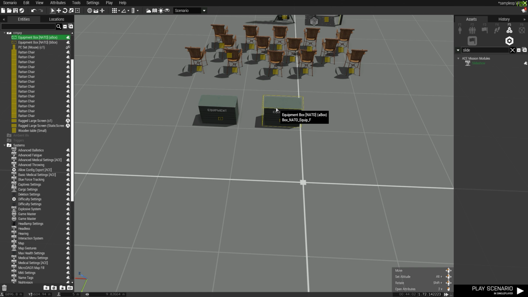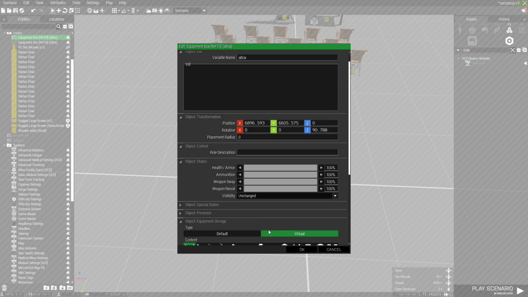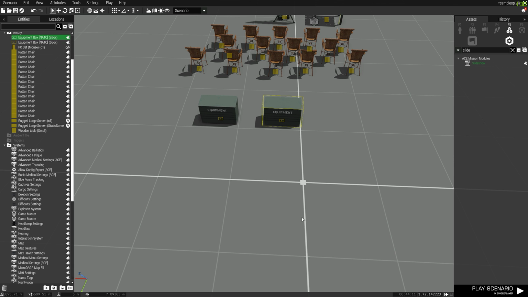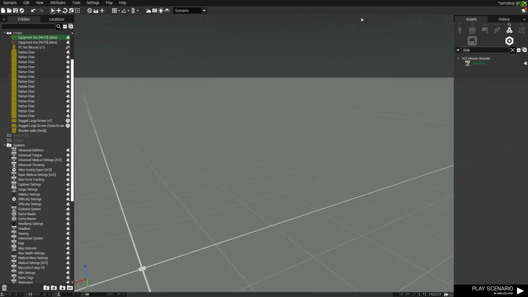So you spawn down an A box. Make sure you clear out the inventory of it, or else people have inventory, which you just go to equipment storage and clear. And so I have A box and B box. Now you're effectively pretty much done with doing stuff inside of Arma.